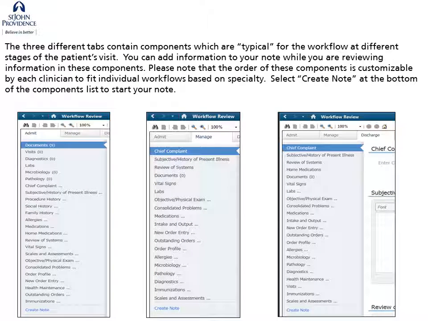The 3 different tabs contain components which are typical for the workflow at different stages of the patient's visit. You can add information to your note while you are reviewing information in these components. Please note that the order of these components is customizable by each clinician to fit individual workflows based on specialty. Select Create Note at the bottom of the components list to start your note.